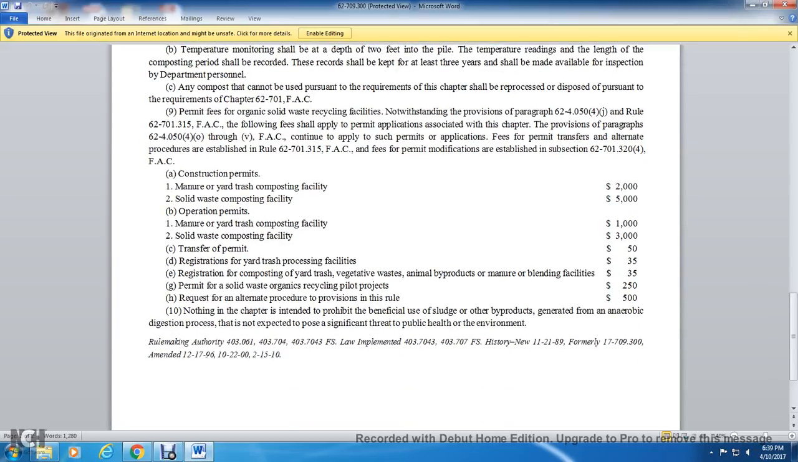Florida Administrative Code. A. Construction permits. Manure and yard trash composting facility, $2,000. Solid waste composting facility, $5,000. B. Operation permits. Manure and yard trash composting facility, $1,000. Solid waste composting facility, $3,000. Transfer of permit, $50. Registration, yard trash processing facility, $35. Registration, composting yard vegetative waste, animal byproducts, manure blending facility, $35. Permanent solid waste organic recycling pilot projects, $250. Requests for alternate procedure provisions within this rule, $500.